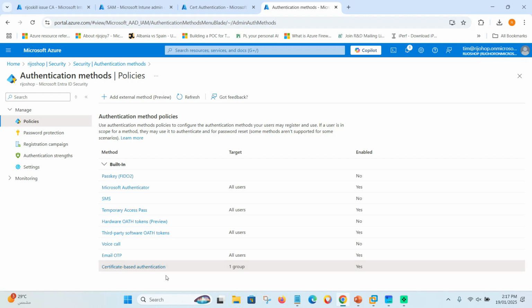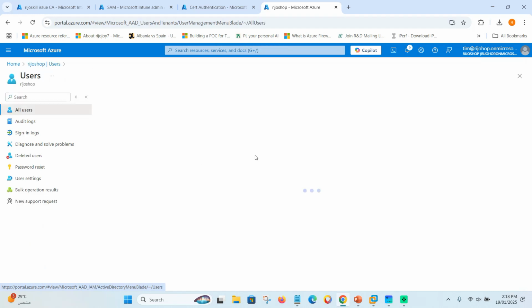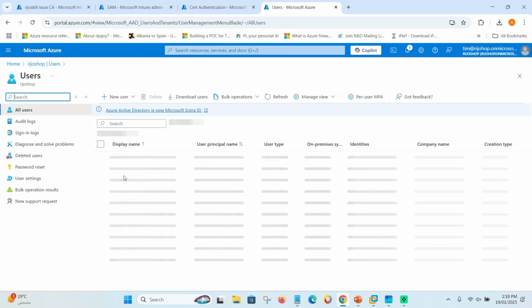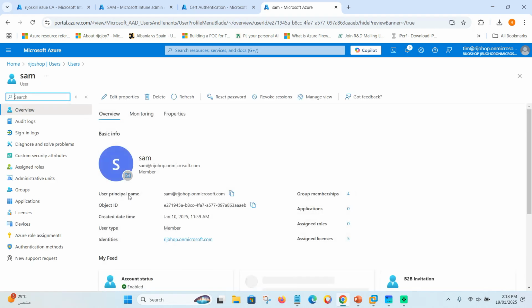So now I go to my devices and check whether we can log in as the user with certificate-based authentication. How can we do that? I need the username for that user. So I will go to users, go to Sam, and copy that user. I need to check that the user can log in with certificate-based authentication. So I just copy the user principal name.